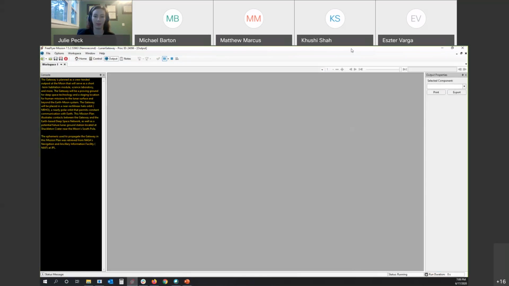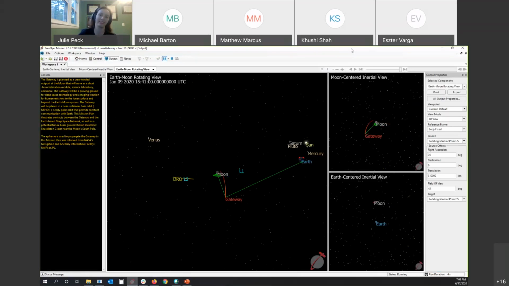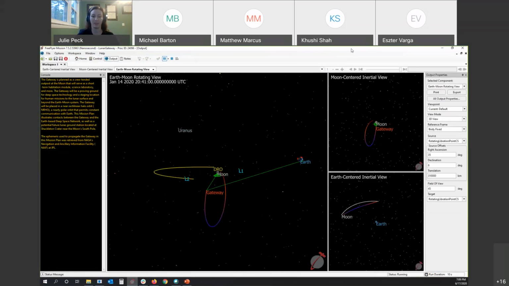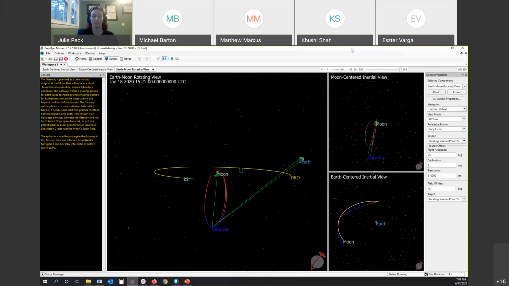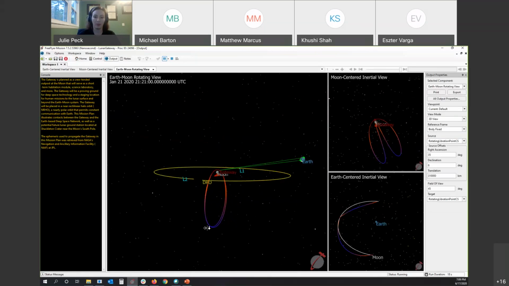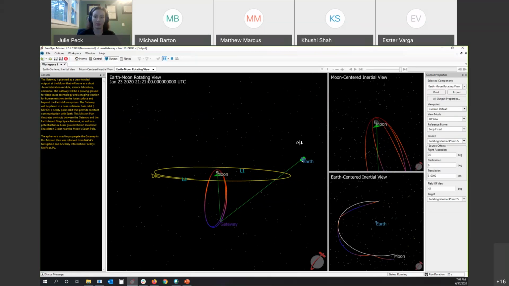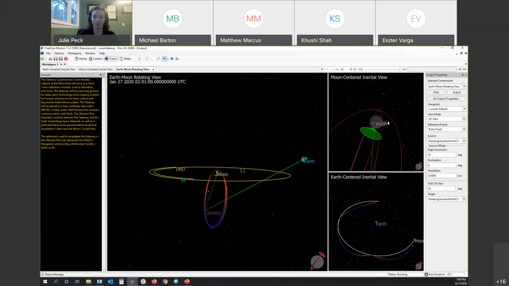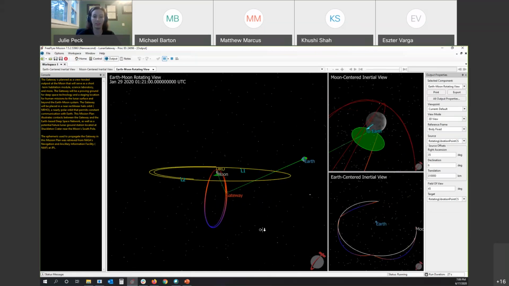Spoiler, it's one of my favorites because I wrote it. It's modeling a really cool mission, the Lunar Gateway, that NASA is planning, with launch intended in 2024 at this point. This is in a really cool orbit called a near rectilinear halo orbit around the moon. And we're taking a look at it in a few different frames: a rotating view with the Earth and Moon, a Moon-centered inertial view, and an Earth-centered inertial view.